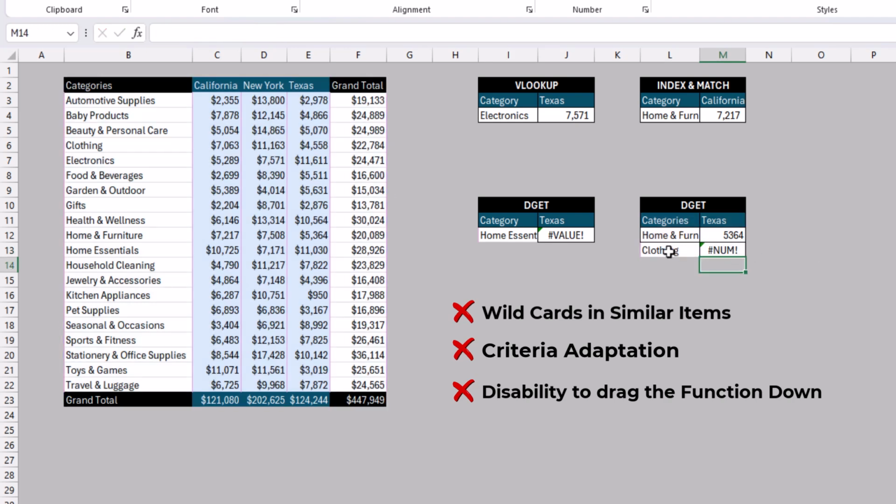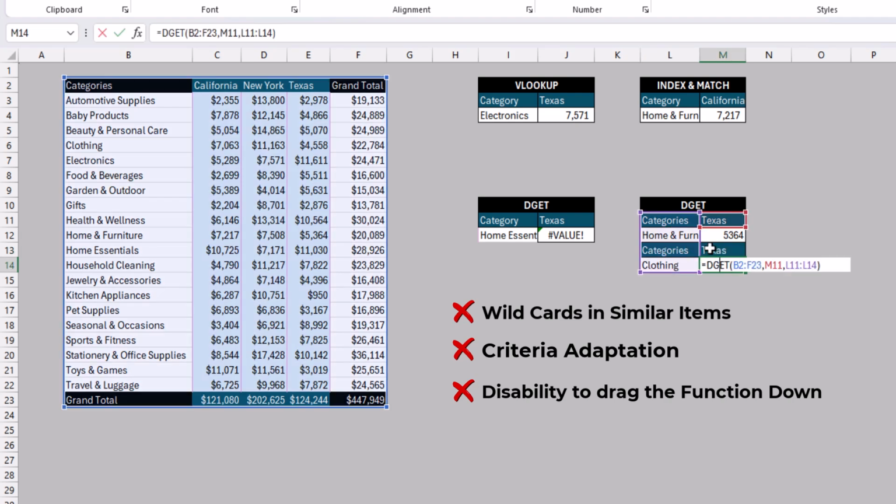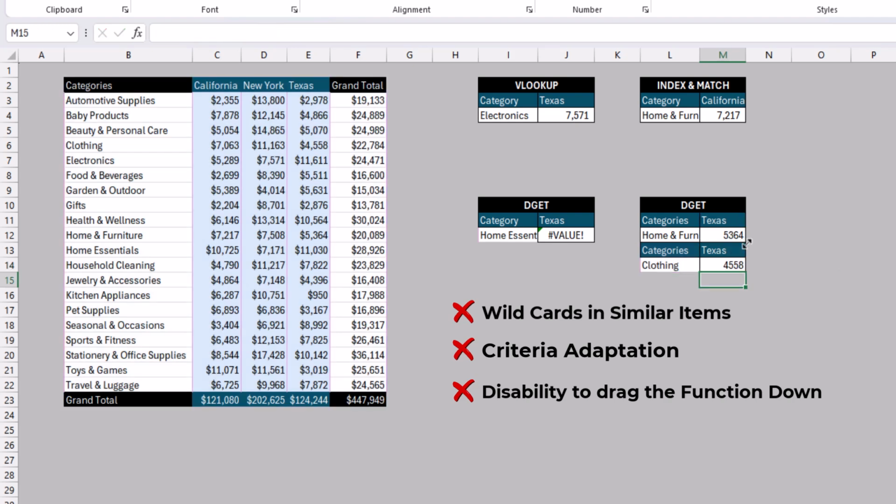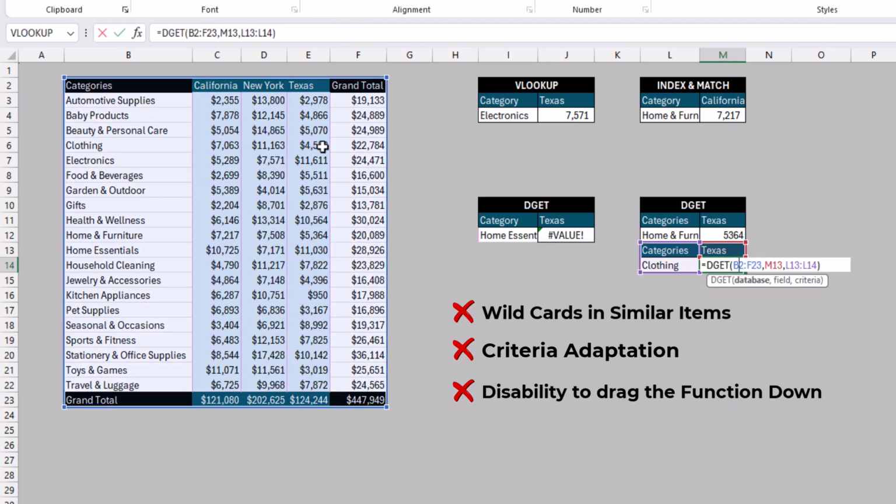If you would like to retrieve the number for clothing, you have to move it down and put the same headers above it like that, and start updating your selection to be searching for category clothing, and move this selection from that cell to be this cell and press enter. Now you can get the correct number here, 4.5K.